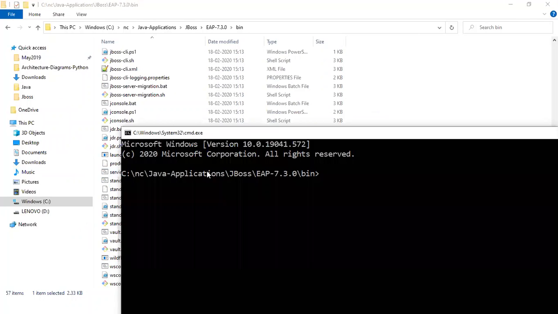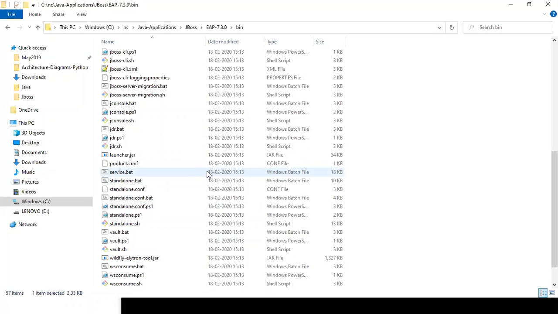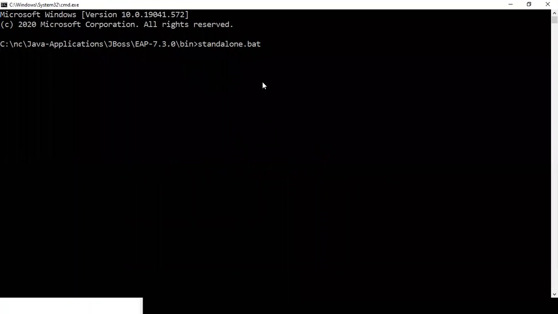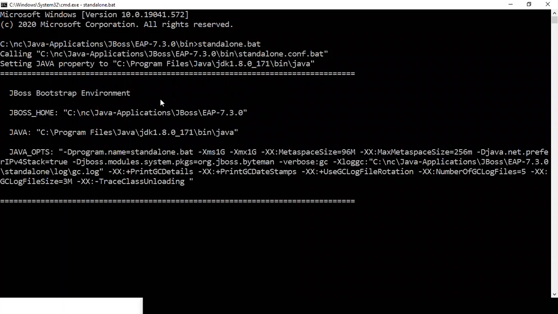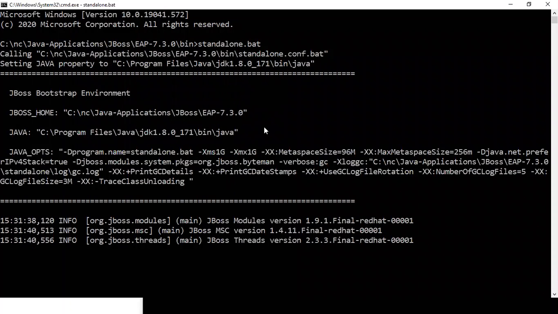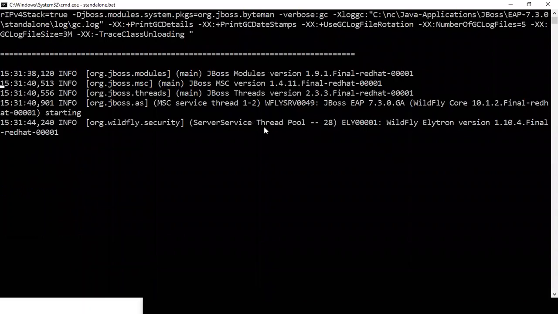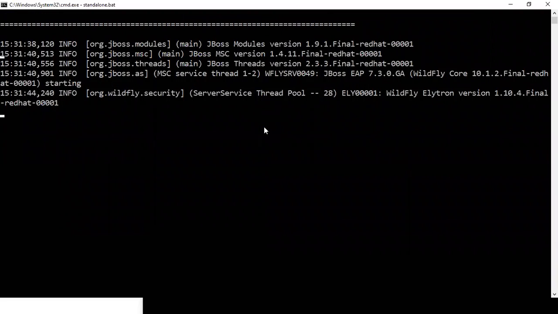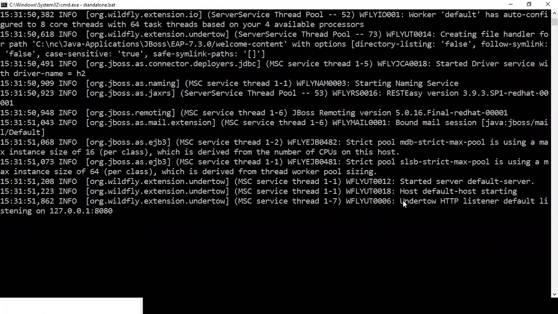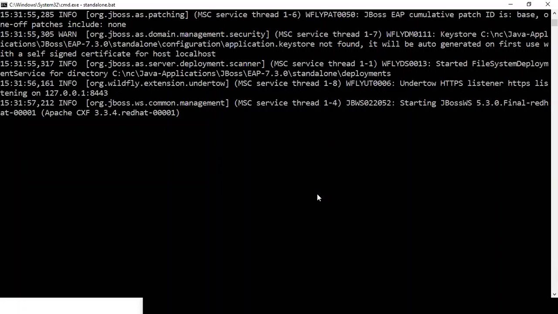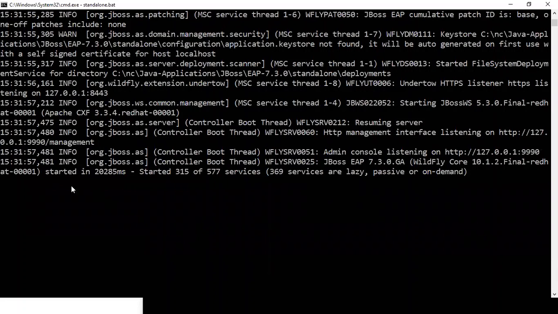So what I'm going to do is I'll say standalone.bat. I'll type this in the bin directory and I'll hit enter here. So as you can see, the server is getting started. That takes a couple of seconds. Let's wait for it. So this seems to be starting pretty quick. And yeah, so the server seems to be up and running. Here you can see that it is started in these many milliseconds.